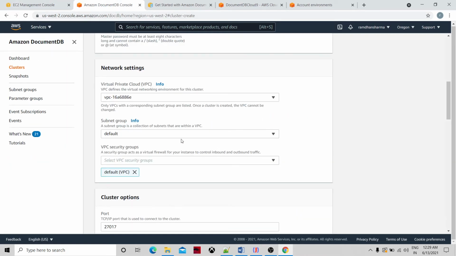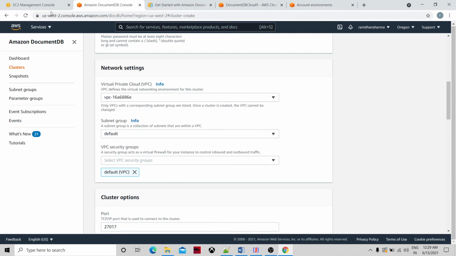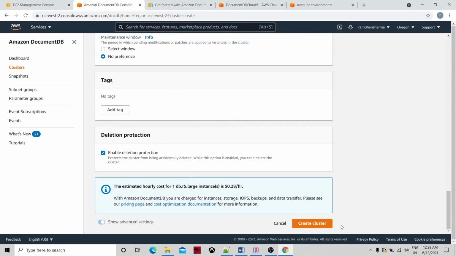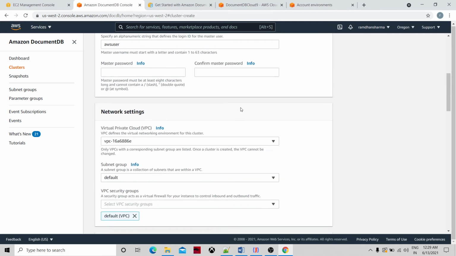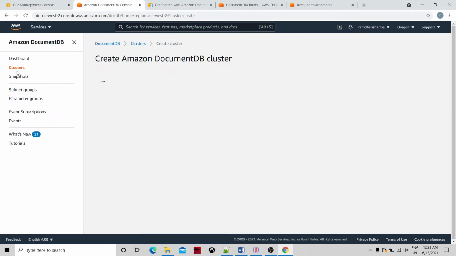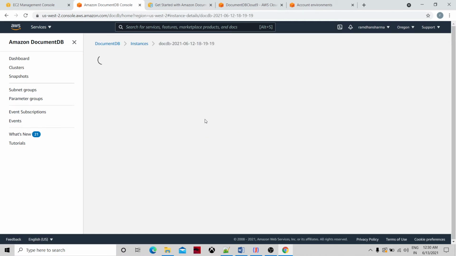Now you need to give the default subnet group. Here you give the demo DocumentDB VPC security group, the one I created earlier. Then click on create cluster, and it will take a few minutes to create the cluster. Because I have already created the cluster, it is already there. If you go to clusters, I have one cluster. This kind of wizard will look like this, saying initializing or creating, and in a few minutes it will be available.